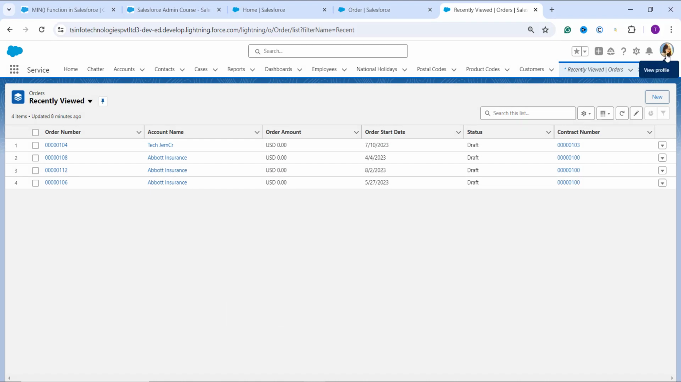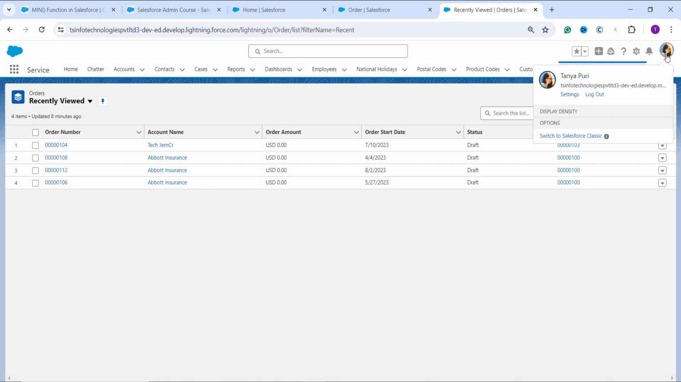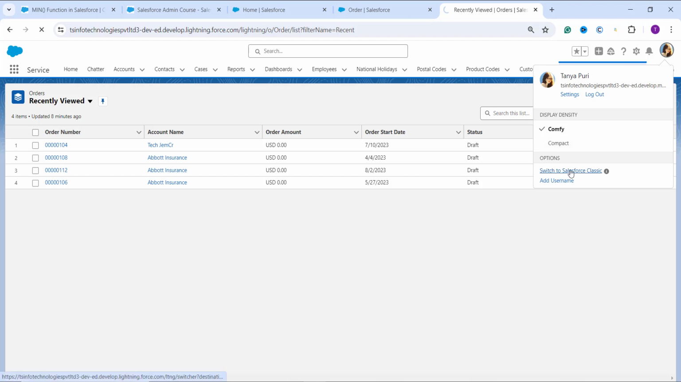For that you need to first redirect yourself to the classic. So I click on my profile, and from here I click on switch to Salesforce Classic to move to the classic interface. Once I click on that, it will redirect me to the classic setup, and by default we are always redirected to the home page of the classic interface, and we need to redirect ourselves to the main home setup page of the classic interface, similarly like we do for the lightning one.